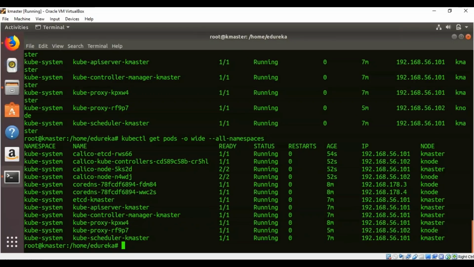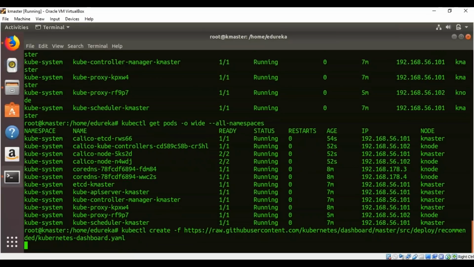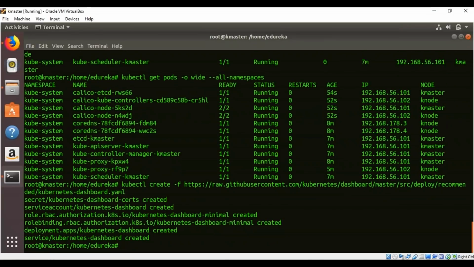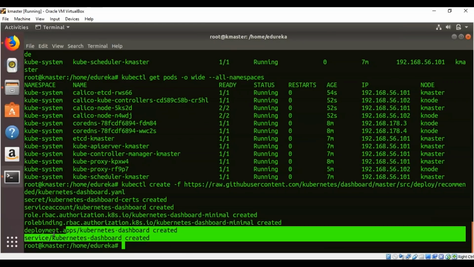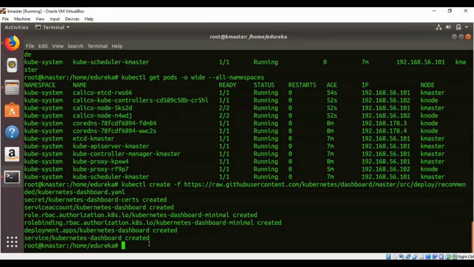Now to deploy the dashboard, you have to mention a command. So let me just mention the command. And you can see that our dashboard has been installed. So you can see in the output that the dashboard has been created and it has all the deployment files that it needs and everything is there. But there's one thing here. By default, the dashboard will not be visible to the master VM. So to make it visible, you have to run the command kubectl proxy. So let's mention that.